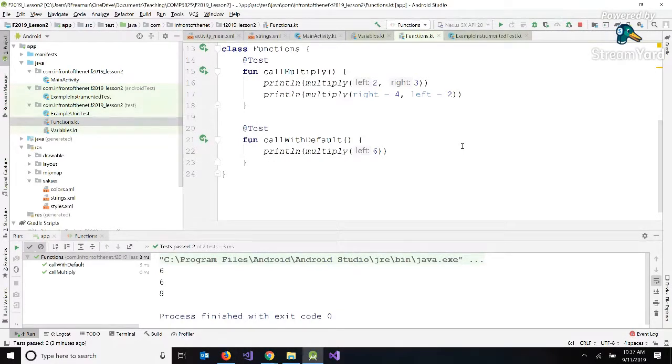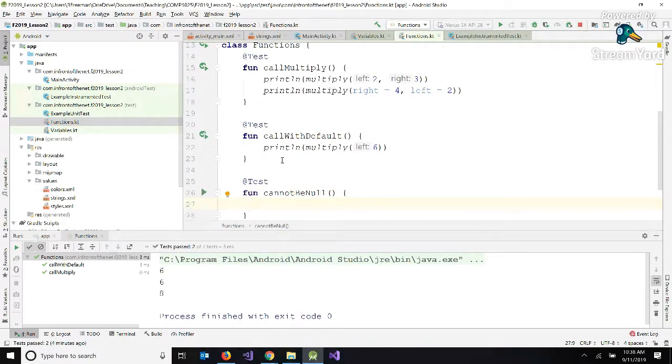Let's actually, the other thing I wanted to play around with was dealing with some null pointers. So some of the stuff that would throw errors in Java. It's one of the big differences with Kotlin. So let's look at a couple of other tests here just to play around with that. Let's create a function called cannot be null. And let's look at how this works.